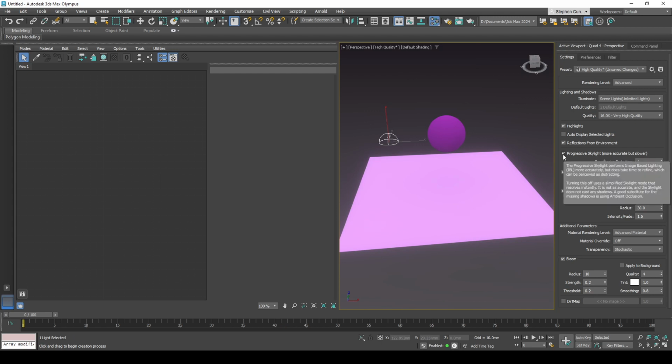We're going to turn off the progressive skylight. We'll see how we get on. What it does is it builds up the render over time a little bit. But if you're happy with your system and you think you can cope, you might want to turn that on. I'll keep mine off for now and we'll see how we get on. I think those settings are good for now. Maybe we'll tweak them a little bit later on.